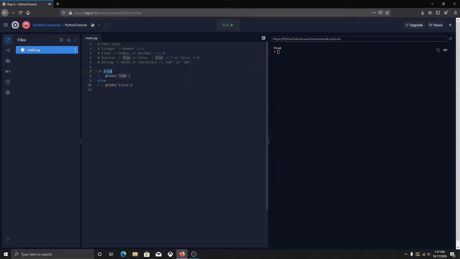So this will always return true, right? Because if statements rely on this being true. And again, I know this is a little complex if you're completely new to Python, and I'm sorry I'm using it this way. This is really the only way I can think of to show you how Booleans work. So if true, print true.